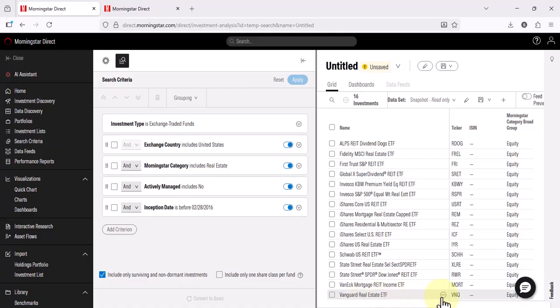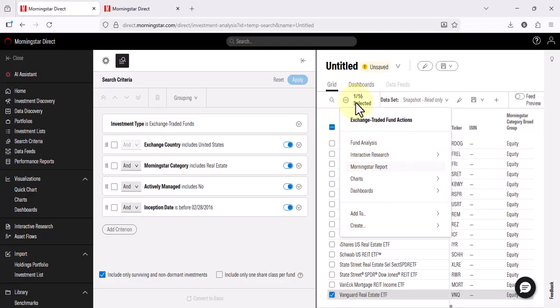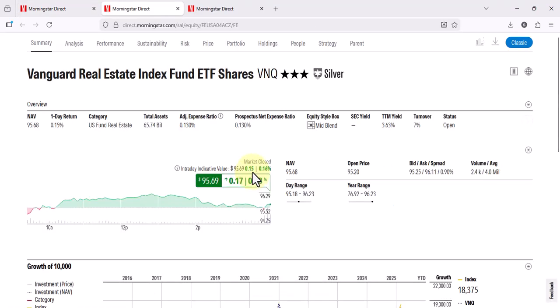So you can see down here, I run into a little problem. I try to select the three little dots. It goes off the screen, so it won't show it to me. So here's how to get around that. Just select the fund and then go up here, and you can then select it from the top. Go to Morningstar report. And so we see here the expense ratio is 0.13. Still a fairly low expense ratio there. It's been around a long time. The ticker is VNQ.